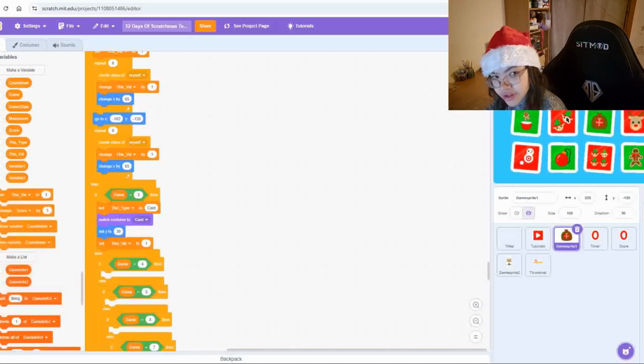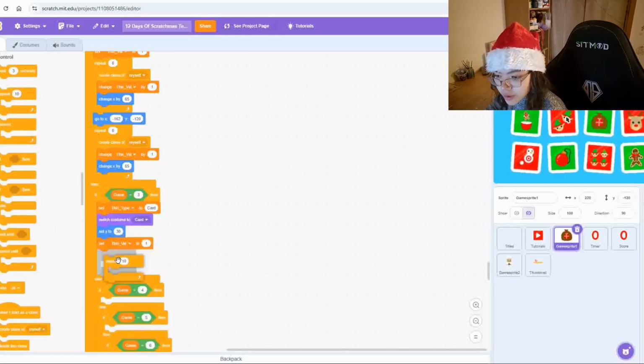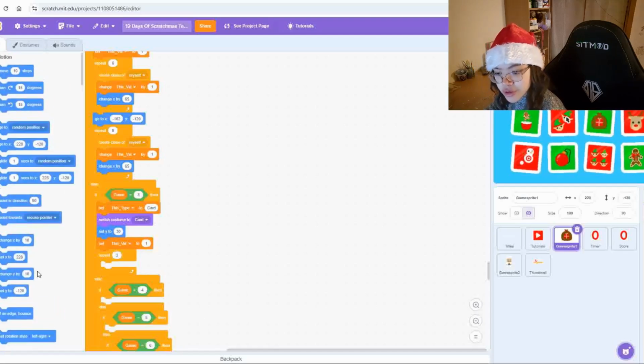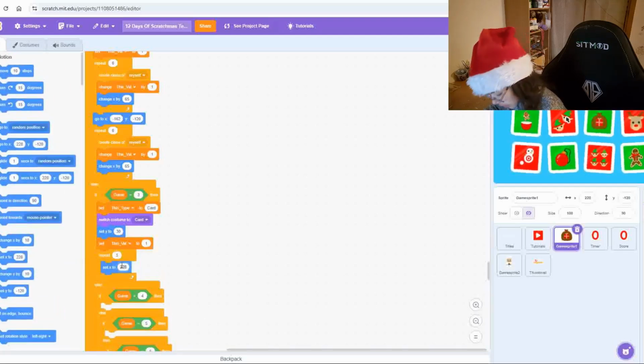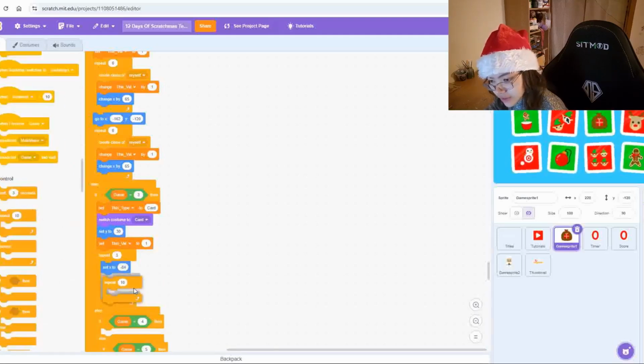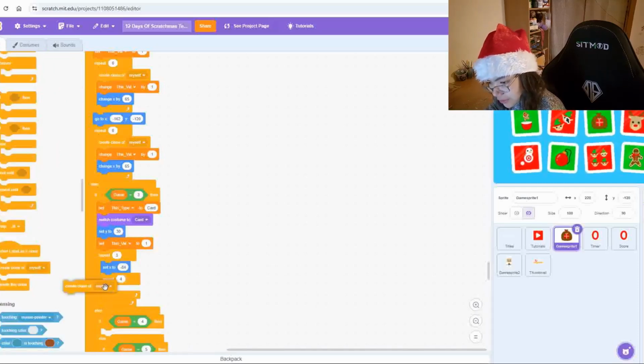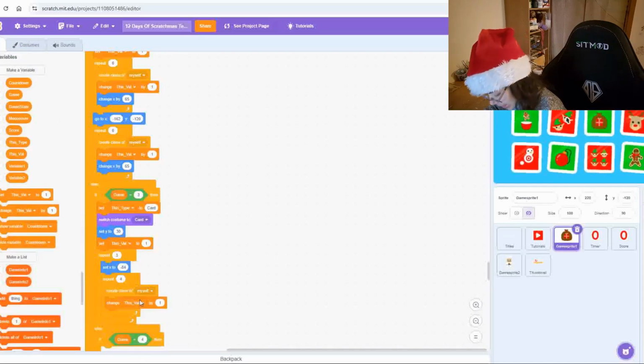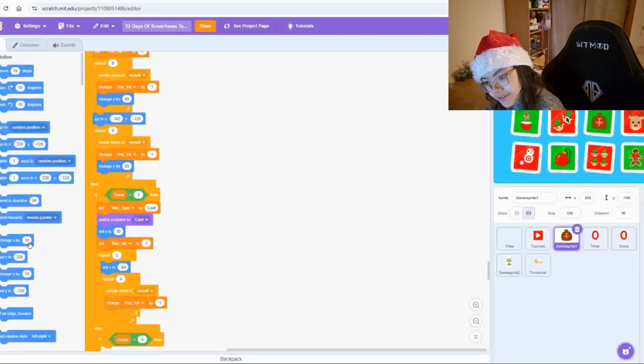And then after that, we're going to drag in a repeat loop with it repeating 3 times. Again, from the motions, we're going to set X within this loop to be -84. Then we need another repeat loop with it repeating 4 times. Within this loop, we want to create clone of myself. We want to change this val by 1. And then we want to change X by 56.